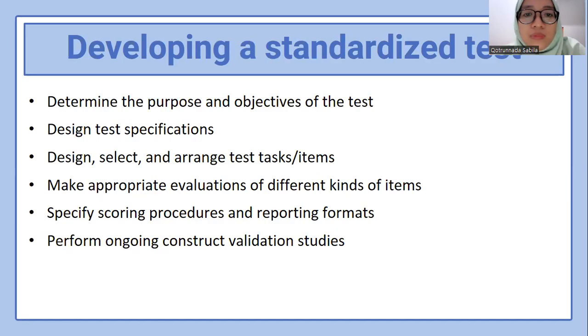And then developing a standardized test. How are standardized tests developed? You might pause in an attempt to understand the process of test development. Determine the purpose and objective of the test. Most standardized tests are expected to provide high practicality in administration and scoring without unduly compromising validity.